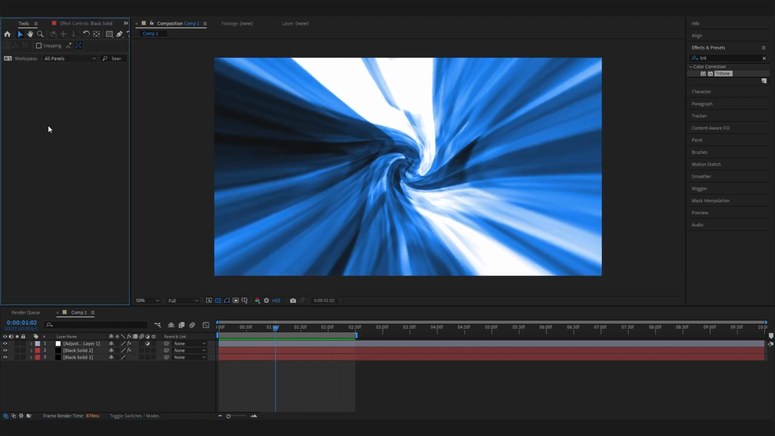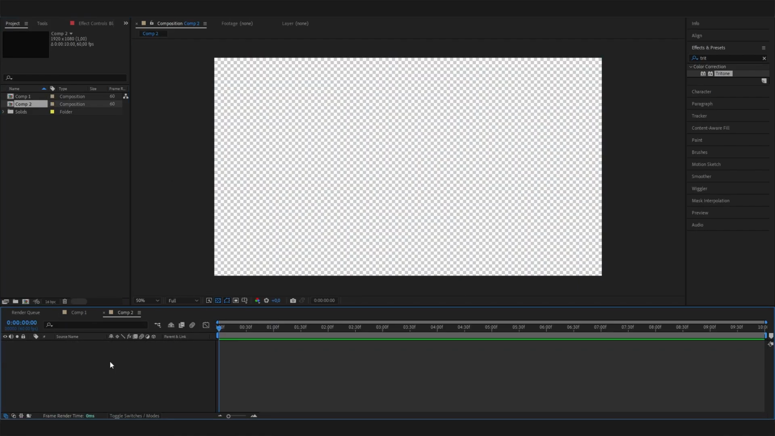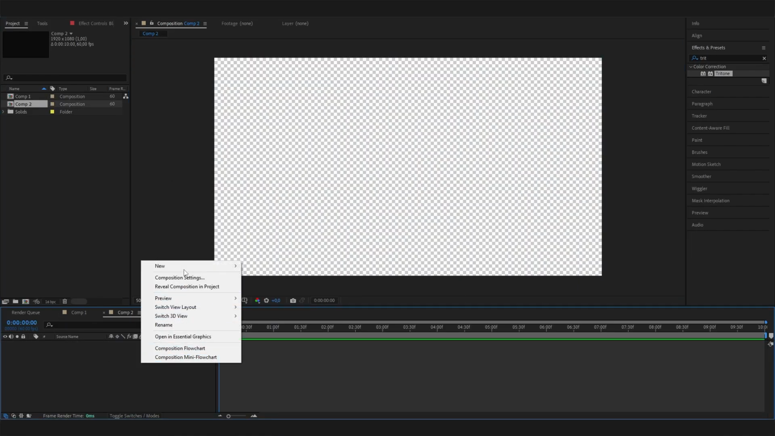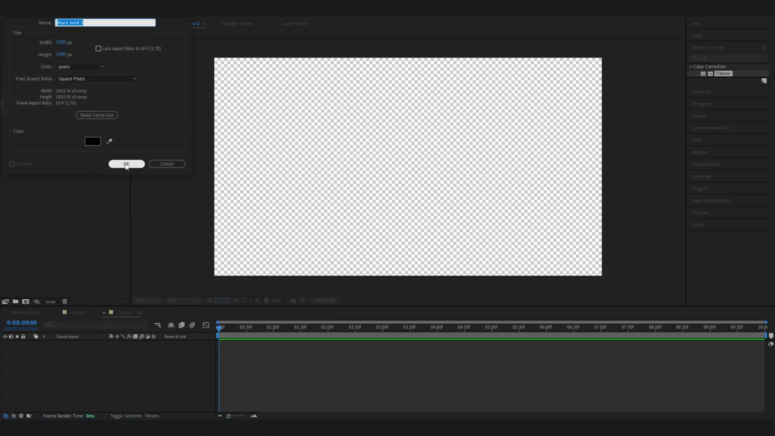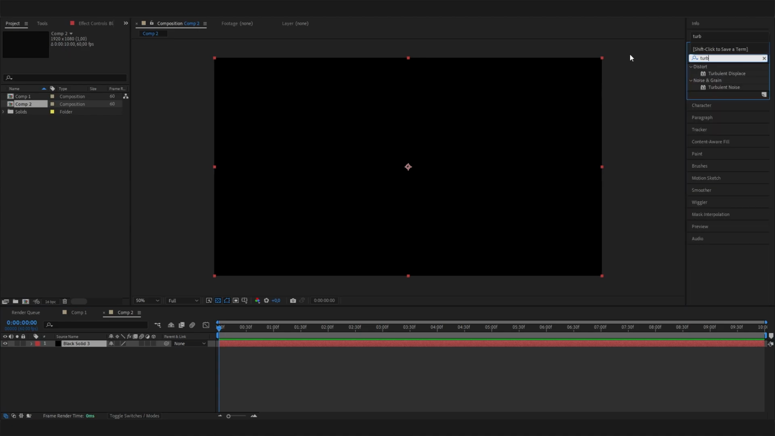So let's make a new composition and I'll just make it 10 seconds. Press OK, and first of all we need a solid layer. So right click in here, go to new and let's add a solid layer. And then we just need to apply a few effects, and we will start with the turbulent noise effect, which you can just find under noise and grain, and just apply it.